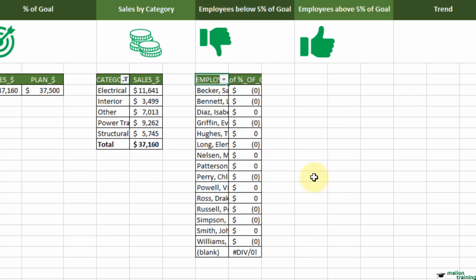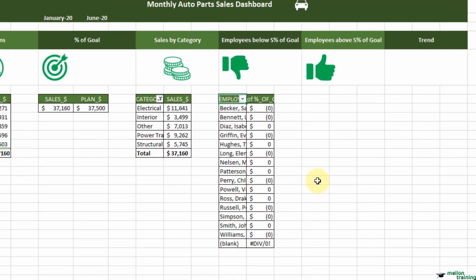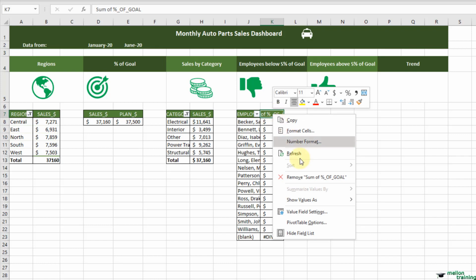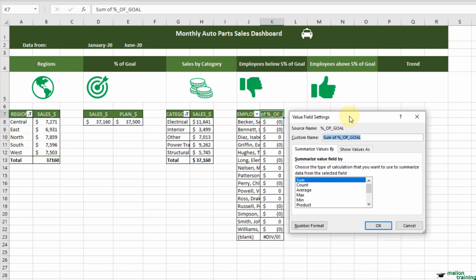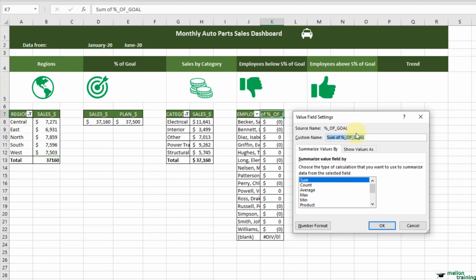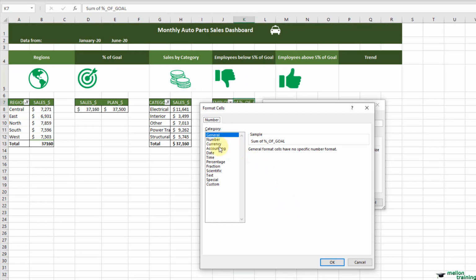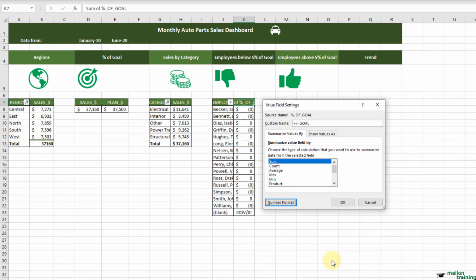Notice that the percentage of goal new field has been added to our pivot table results. Here it is, Sum of percentage of goal. Let's right-click and select Value Field Settings. In the field Custom Name, change the sum of percentage of goal to plus minus goal. Click the Number Format button. Select percentage and change the decimal places to 0. Click the OK button twice.